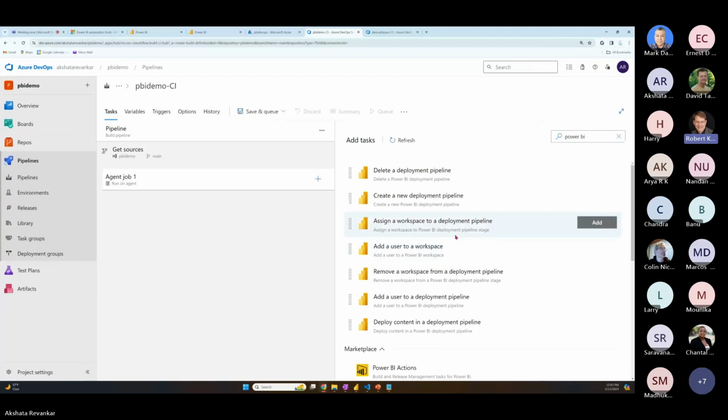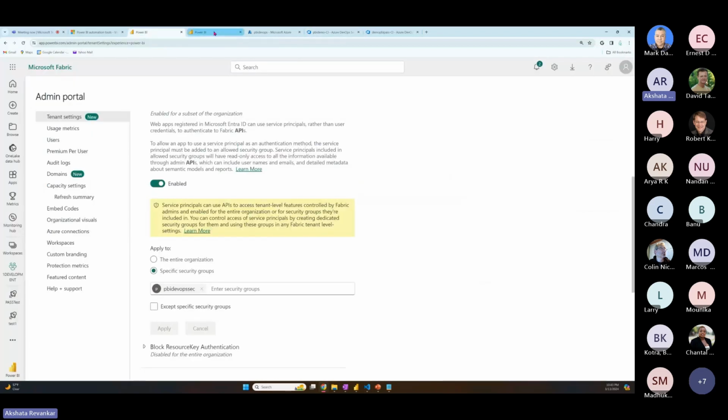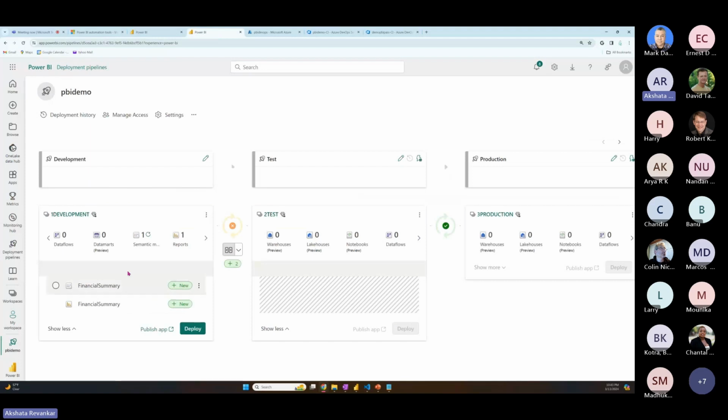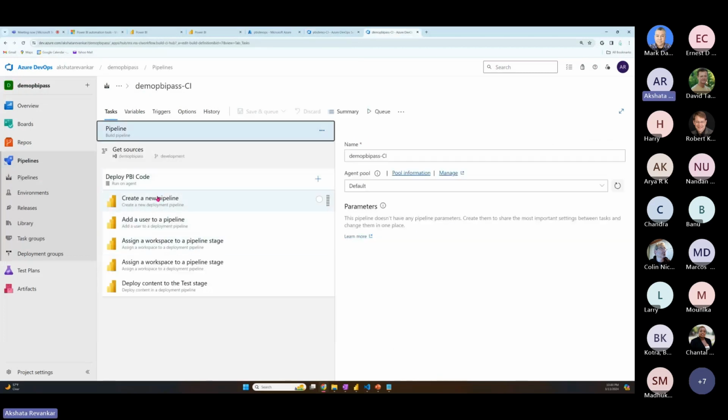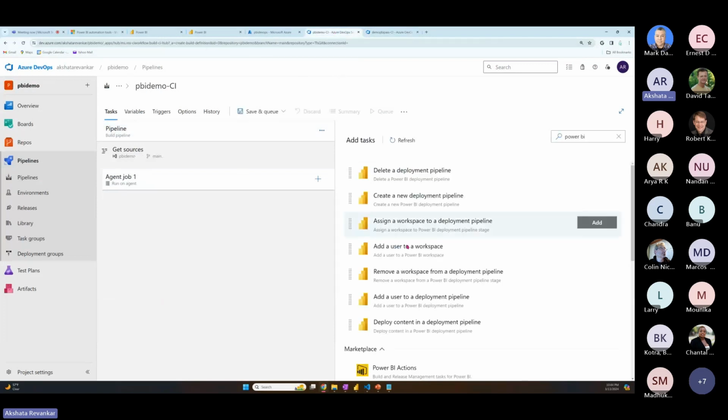Oh, yes, thanks. Okay, so these tasks, like I can delete a deployment pipeline, I can create a new one, assign a workspace. So everything that I did manually over here in the deployment pipeline, like wherein I assigned a workspace, I created a deployment pipeline, all those steps can be done through tasks. And to show you, I had set up this pipeline, and when I tested it the first time, I tested it with all these steps and it works just fine. But for today, I'll be just doing the deploy content to test stage so that we can do the demo more quickly. So my agent is set up.